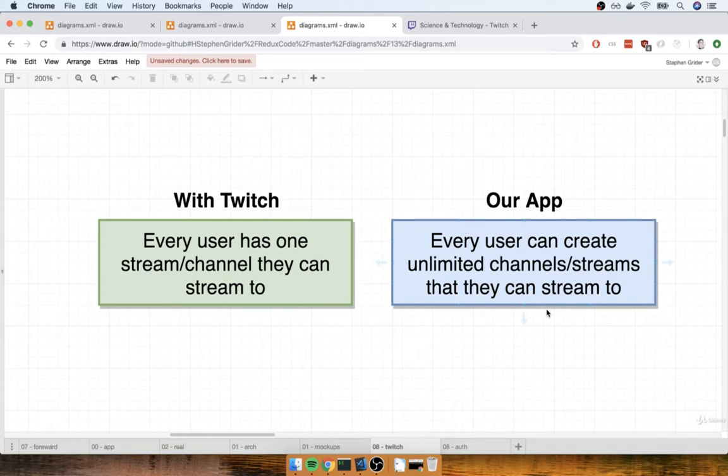The idea here is that a user might create one stream or one channel that is dedicated to maybe programming, and then another stream that is dedicated to playing video games, or another one that is dedicated to just general talking and having a good time. So just keep that in mind. A user is going to have the ability to create separate streams.